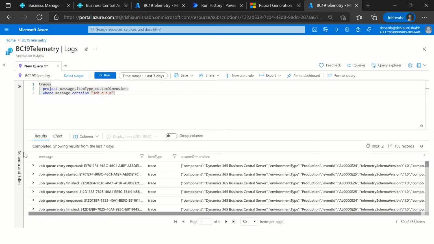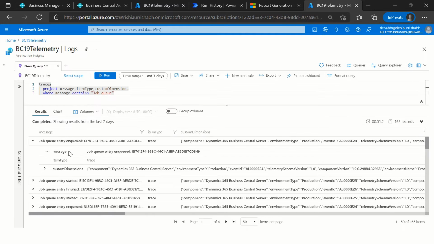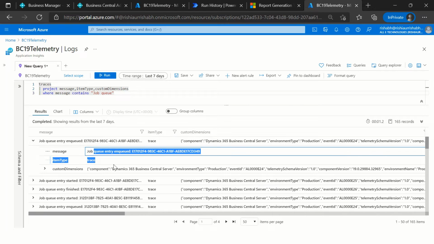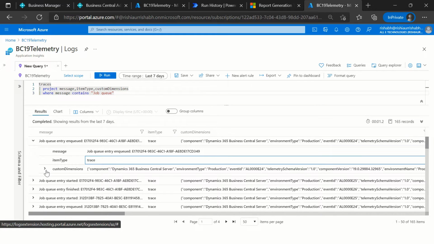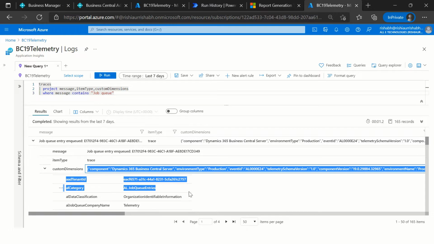Super. Now, if I look here, every record has an expand and collapse option, right? Let's see what we have. It shows a summary view of the record. It says message has this value, item type has this value. Now here is what makes telemetry very interesting: it has custom dimensions. Every record that you see in traces has custom dimensions. Custom dimension is a field; let's consider a very simple example.